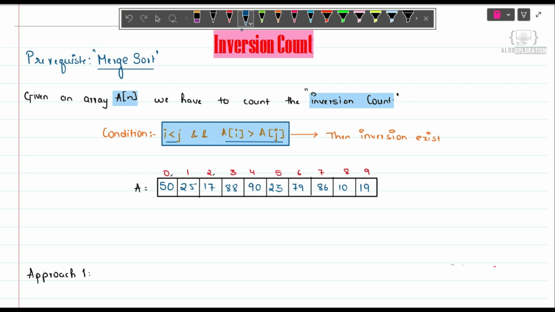Let's see this by taking an example where we have an array A of 10 elements. Starting with element 50, what will be the inversion pairs with element 50? It will be 50 with 25, 50 with 17, 50 with 23, 50 with 10 and 50 with 90. Because in this case, let's say i is here and j will be here and here. In all these cases A of i is greater than A of j.